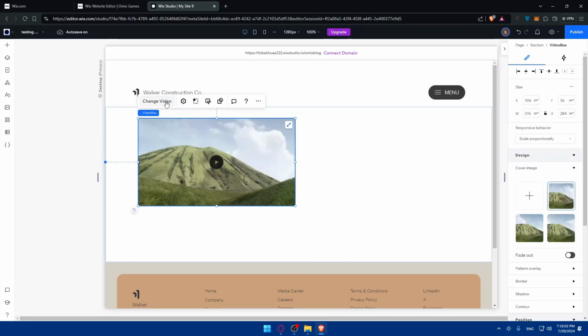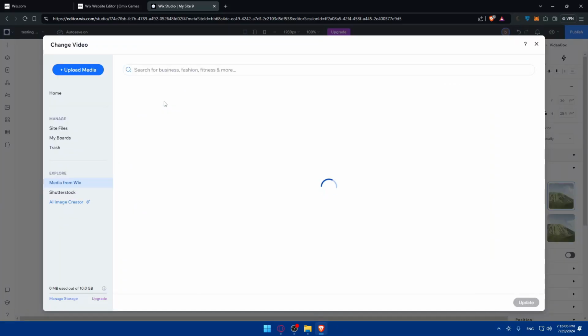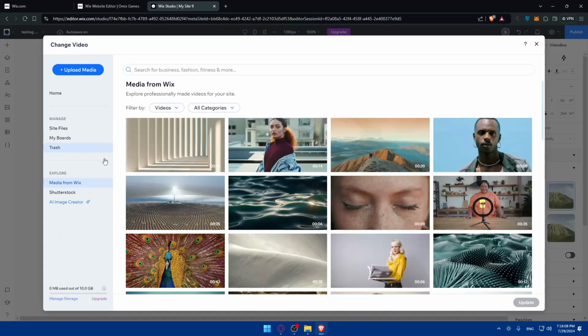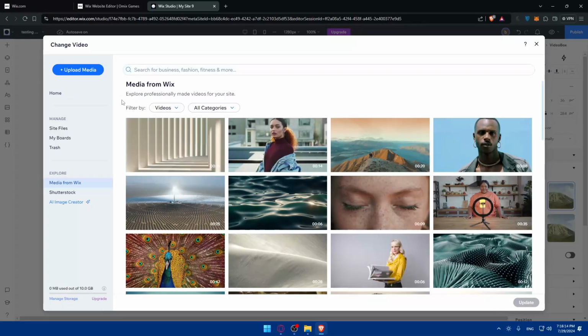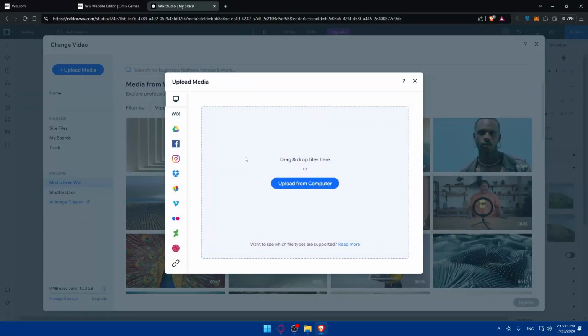Once you click on it, as you can see, you can click here and change the video to upload a video from your own computer, or you can use something from here, YouTube, or even some AI image creator, but this is just for images, so keep that in mind. For me, I'll upload the media from my own computer.